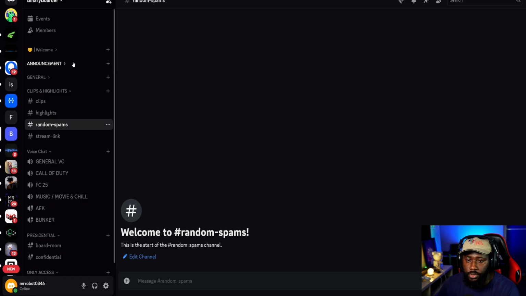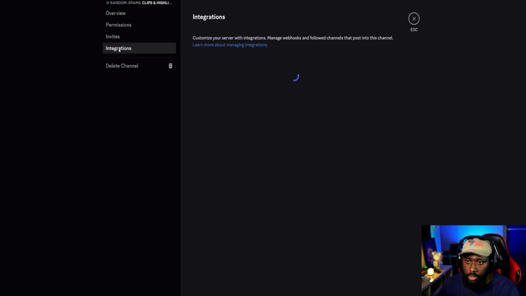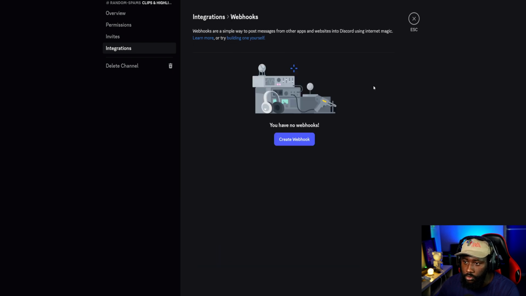Over on Discord, you need to create a webhook URL. Now click on the channel you want to create that webhook URL for and click on edit channel. Now once you click on edit channel, you're going to see integrations here. Click on integrations and now you'll be given an option to create a webhook. Now click on create webhook.